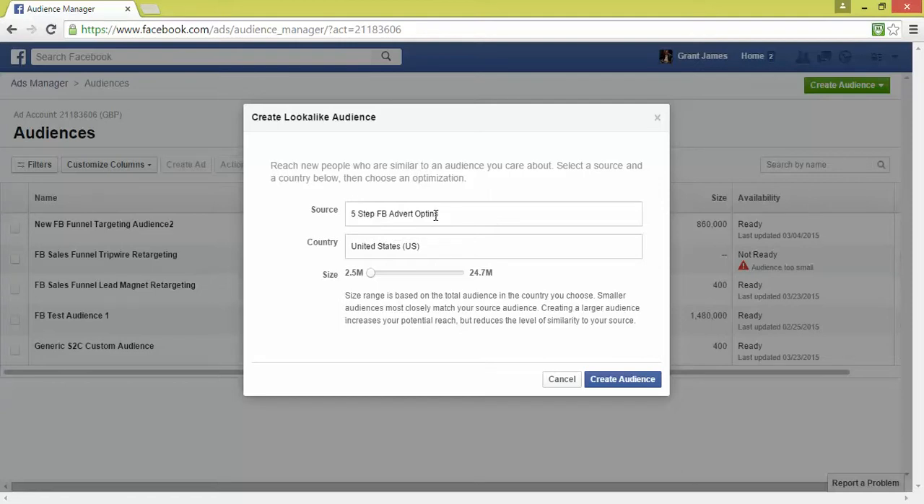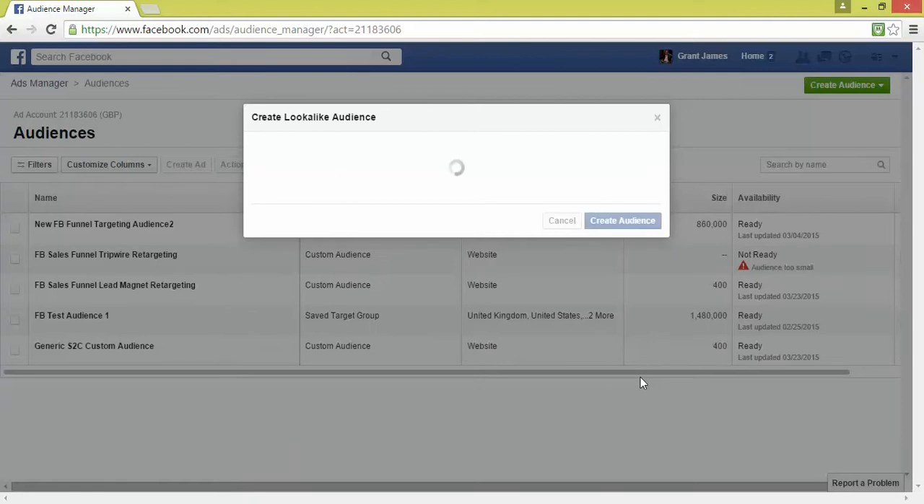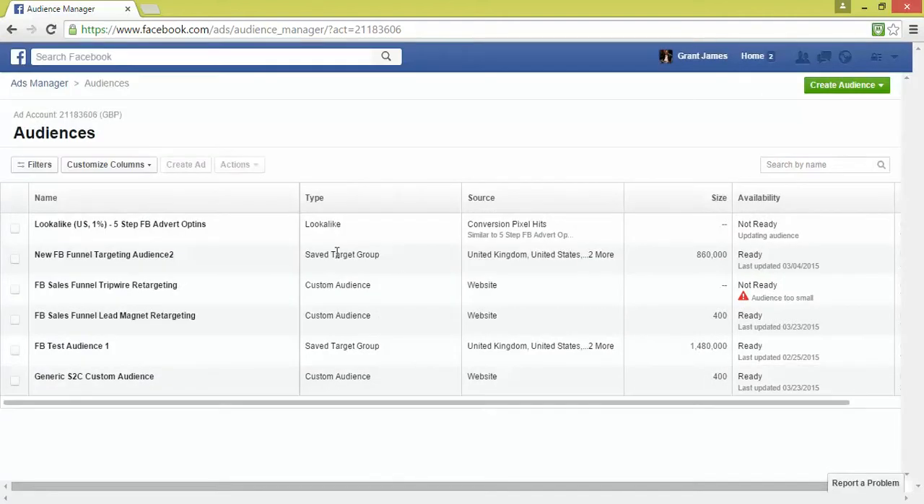So basically I've selected the pixel I want to scale and create a lookalike audience for. I've selected my country, selected the size I want it to be, and now I'm going to click create audience. So there we go. Once it's done, Facebook has created that for me. The audience hasn't been created yet. It takes about 24 hours for Facebook to generate the audience for me, but once that is done, I'll have 2.5 million people who are closely related to the people who have opted into my lead magnet, but I can then target and scale. This is one of the key ways, or more advanced ways, to scale an audience that's already performing well for you.